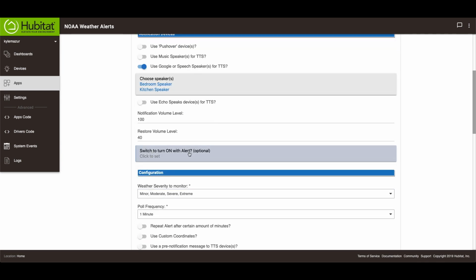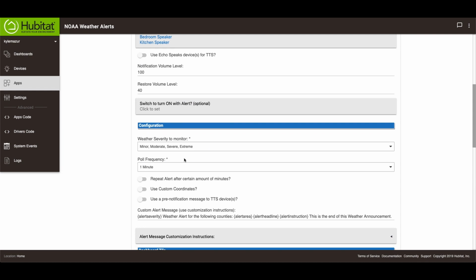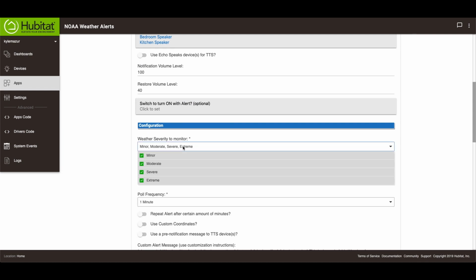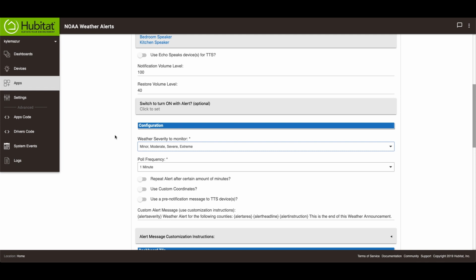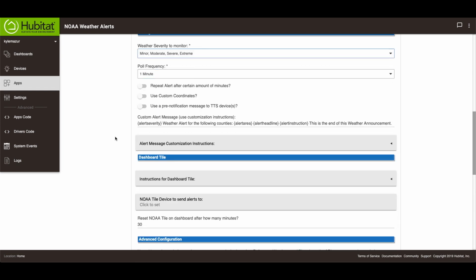Switch to turn on with alert. I leave that blank. It's an optional thing. Here's where the customization gets really kind of neat, because you can go in and check what sort of alerts you want, so you don't have to be alerted by some of the minor things like fog advisories and stuff like that, but you can do just the extreme alerts or the severe alerts, whatever you want to do. I have them all set for right now just to see how it works.